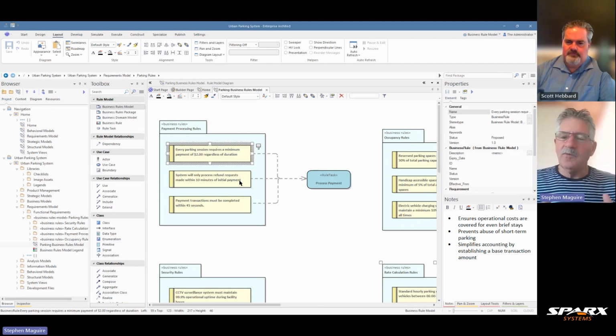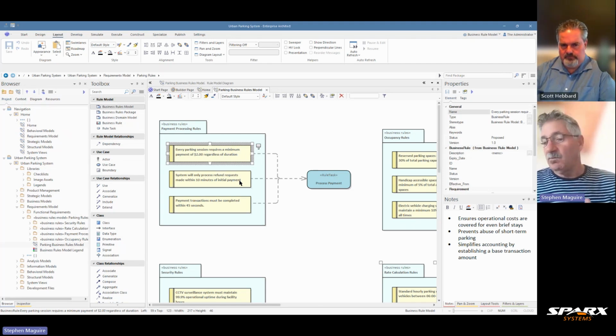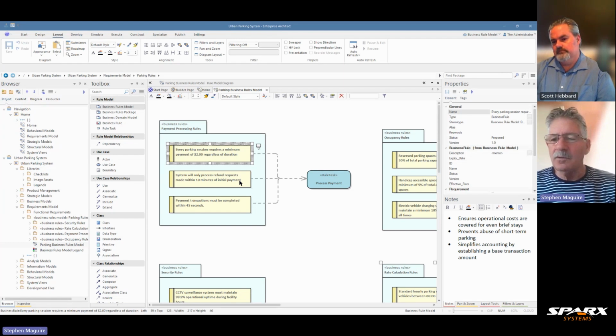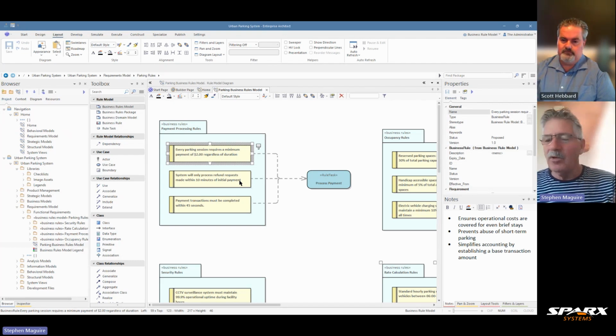But for the moment, when I'm at this requirements or analysis phase, it's a good thing just to be putting them down into dot points. And then as you discover that you want to go down in more detail, as you inevitably will, because how do you ensure operational costs are covered for even brief stays? This rule is saying every parking session requires a minimum payment of $2 regardless of the duration, which prevents abuse of short-term parking. So that's going to link up to policies, and it simplifies accounting by establishing a base transaction amount. All of those things are going to possibly inform or be tied back to development work.